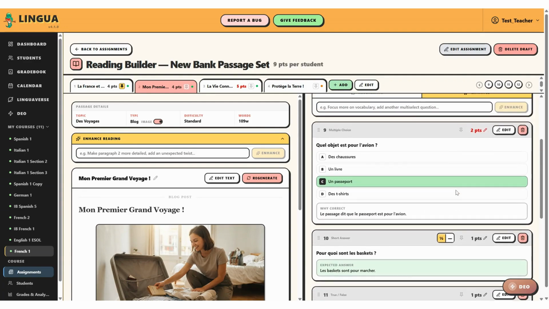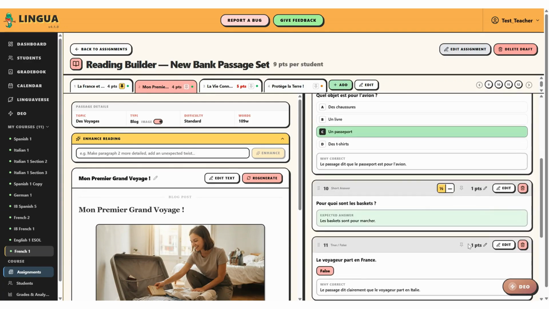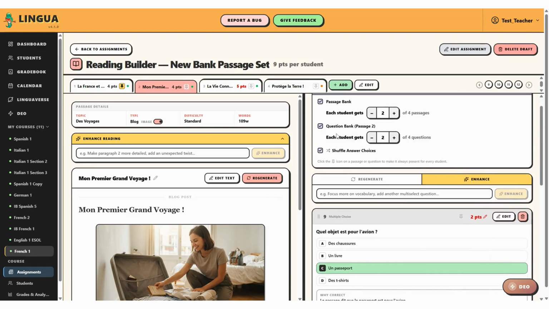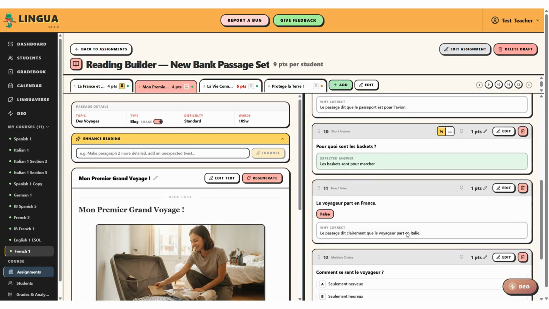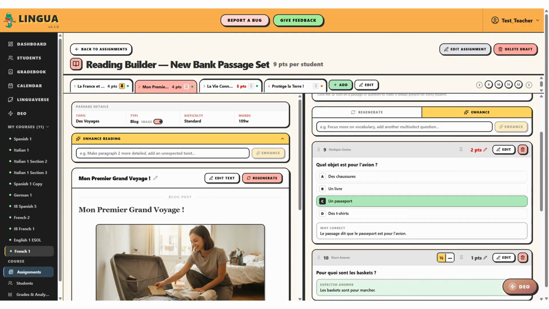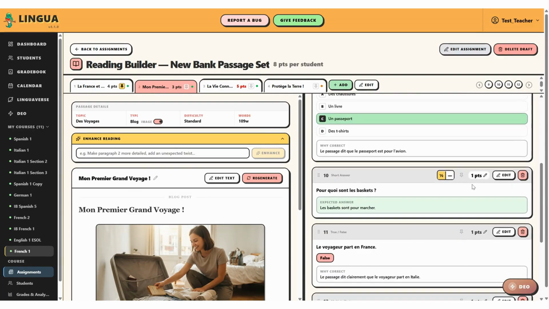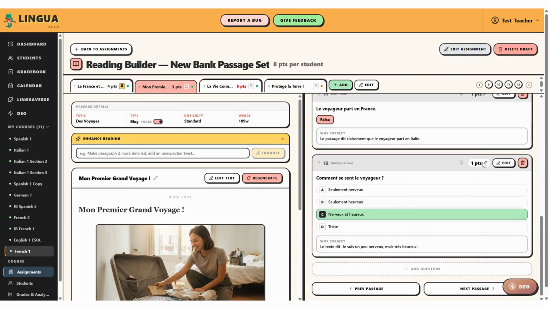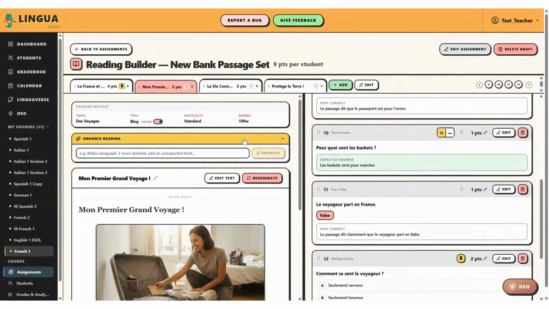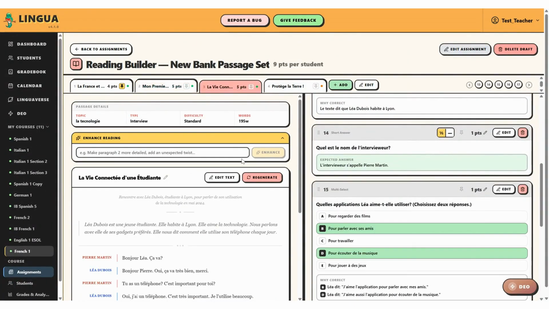Another thing is we have to make sure all questions have the same point values if we're doing a question bank as well. And if we want to get around that, we can just pin the question here. And then let's do the same for this one. So now let's go back and finish up the other passages.